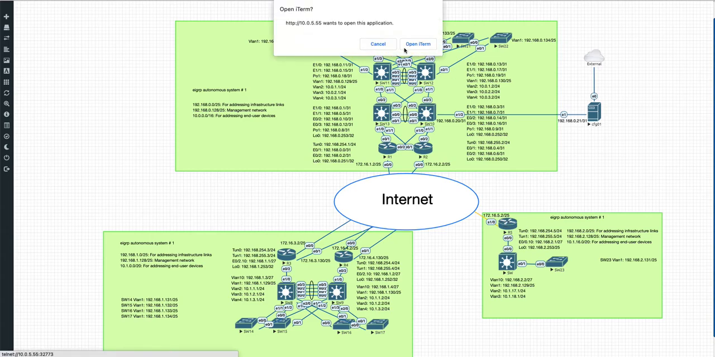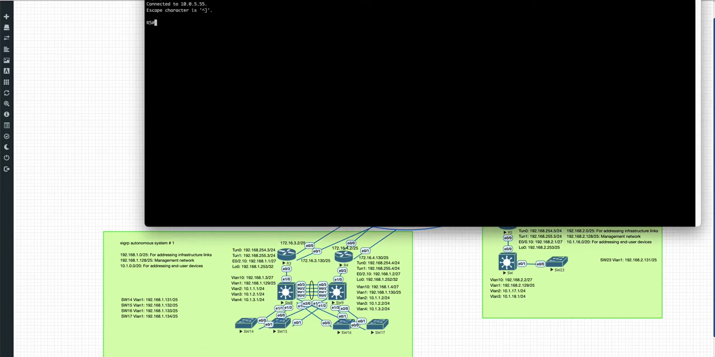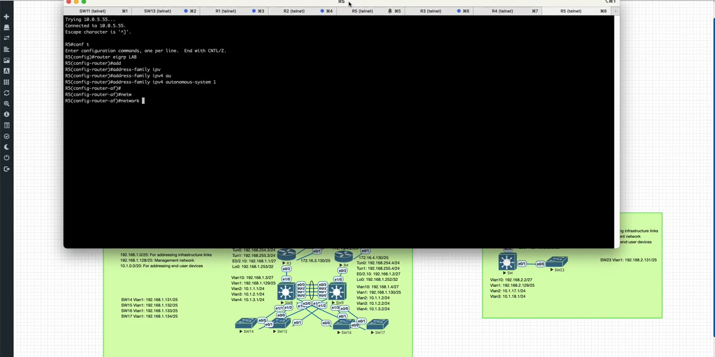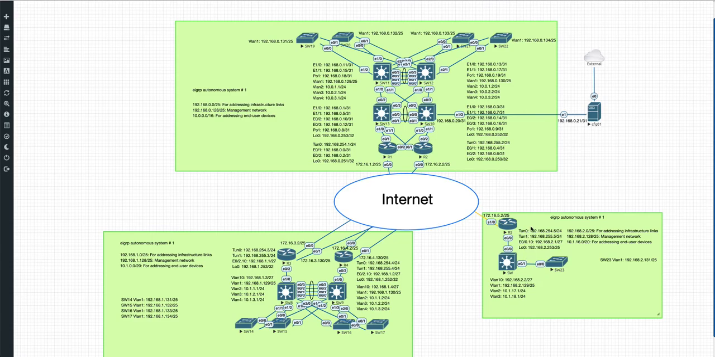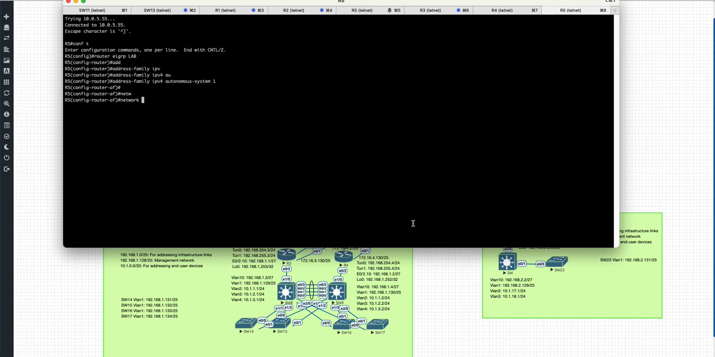So let's go to R5 console and configure it according to our requirements. Router eigrp lab, and then I must use address family configuration mode for IPv4 network stack, and I must configure autonomous system number, and I get into the config-router-af mode. Here I must use network commands in which I will advertise locally configured IP subnets or IP networks.